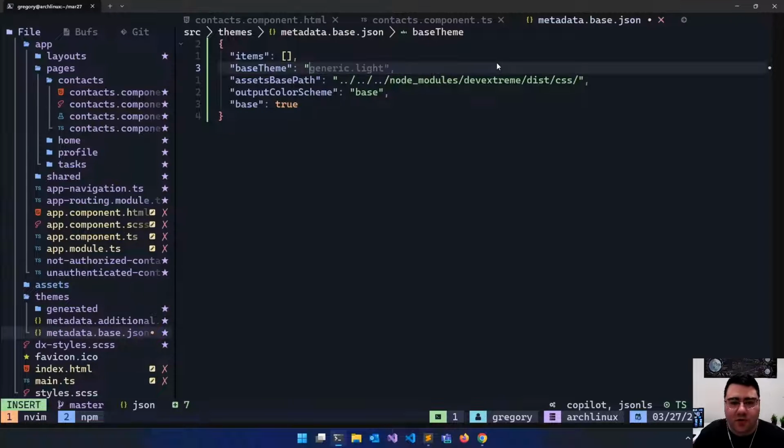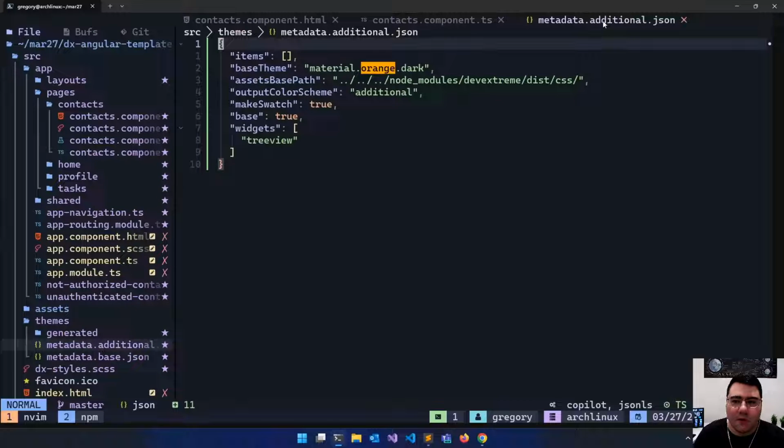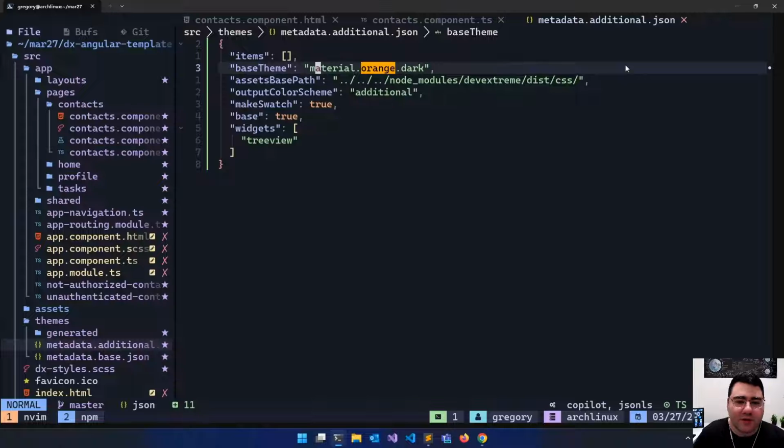So I'm going to go ahead and change this to fluent.blue.dark. So I'll go ahead and save that. And also in this metadata.additional.json, we also have to change it here.